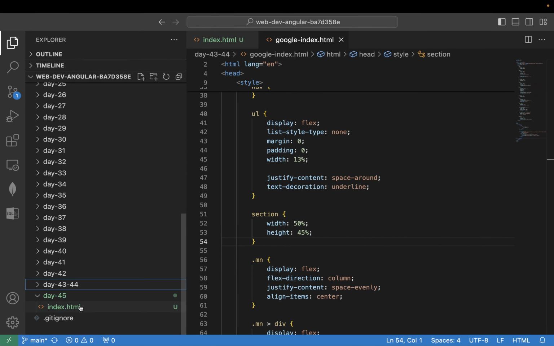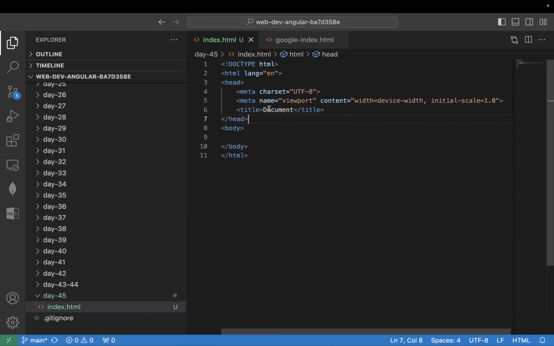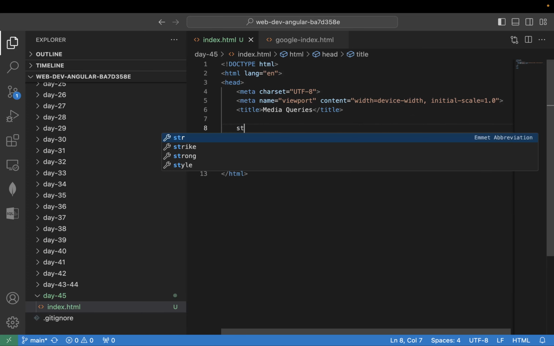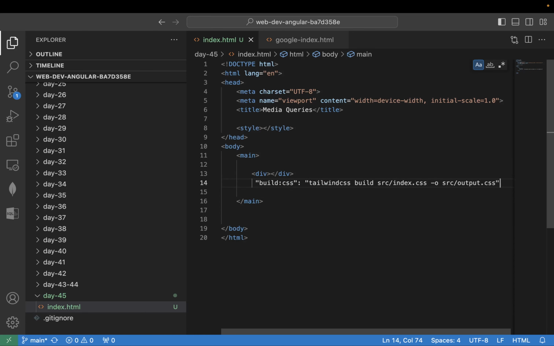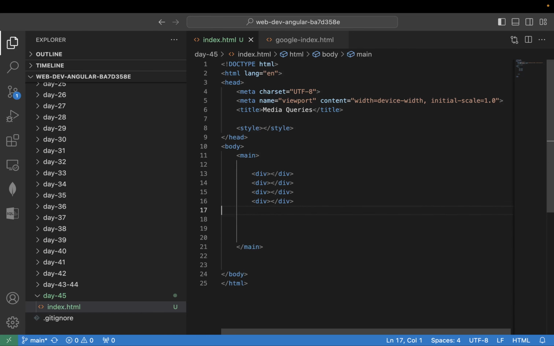So here we can say media queries. Last topic in the CSS3 and JavaScript, media queries. Now let's first create a main div, one div, second, third, fourth, fifth, sixth. Now I want to create the 6 columns over here.